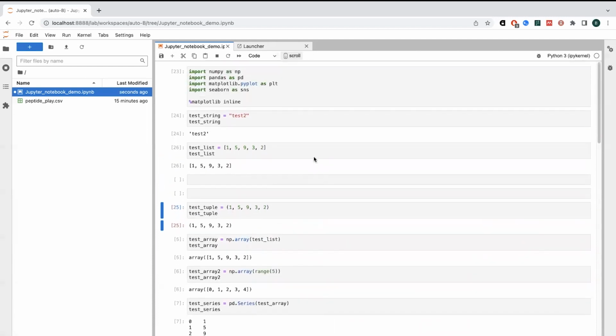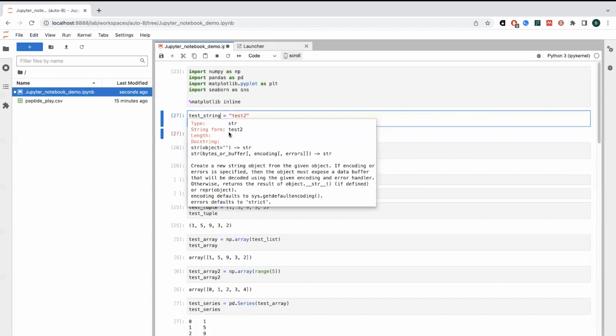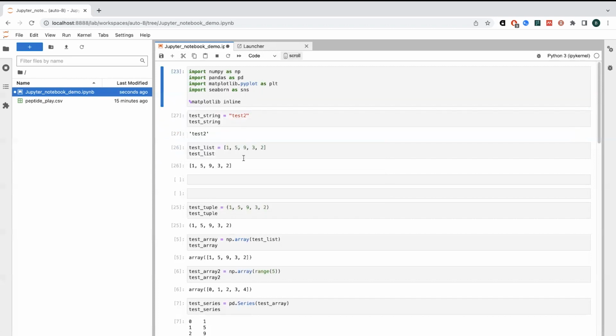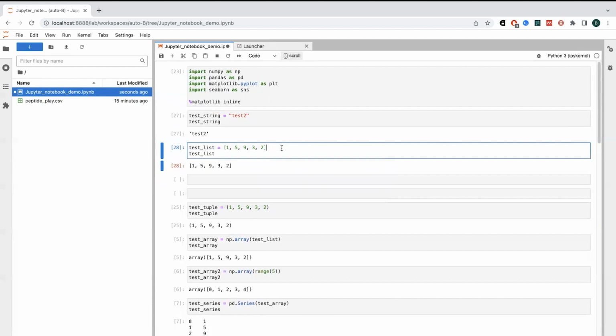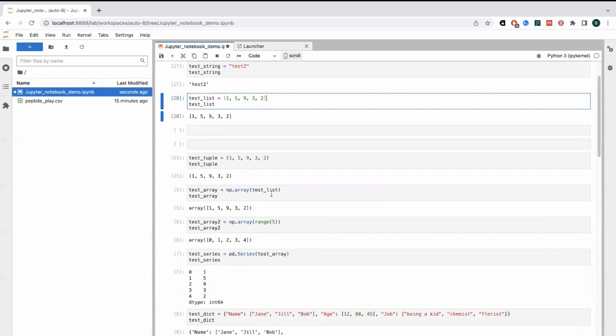You can also, once you've defined a variable or something, so here I said, okay, I made this test string equals test2, and now if I did Shift Tab, I would then get information that tells me, okay, this is a string, it has a length of 5, these are some properties of strings. If I go to my test list, well, now I can see that I have a list, and it's in this form, this length, et cetera, and with all these different types of objects.